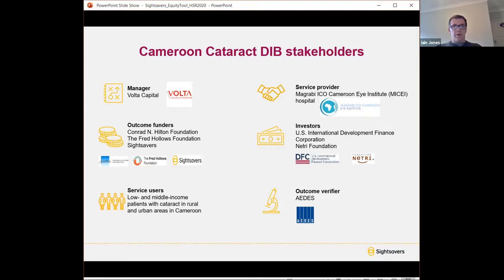The initiative provided an initial loan to the Maghrabi ICO Cameroon Eye Institute, a private hospital about 20 kilometers outside of the capital. And the hospital is adopting a cost subsidization pricing mechanism with diversified revenue strategies to provide quality cataract surgeries to the poor at low cost or no cost, while raising revenue from wealthier fee-paying patients.